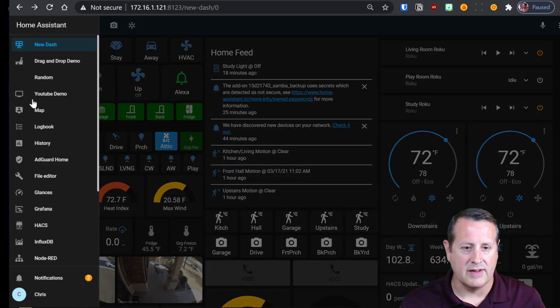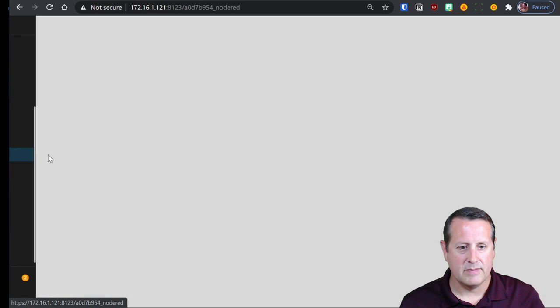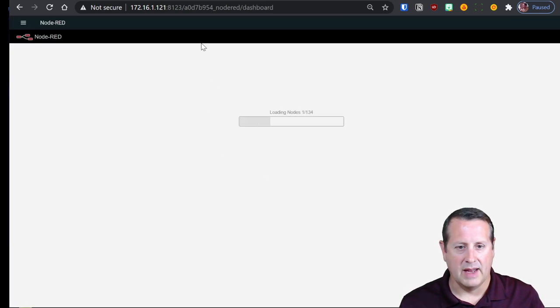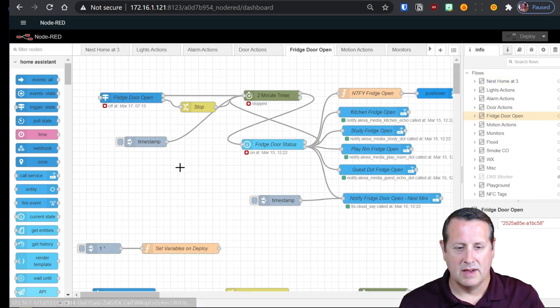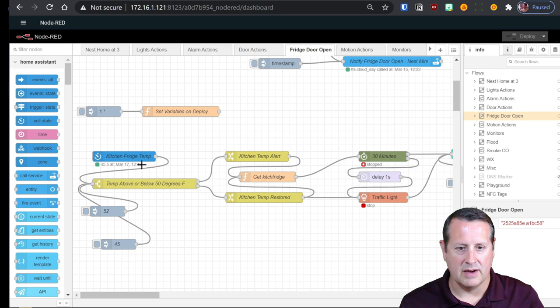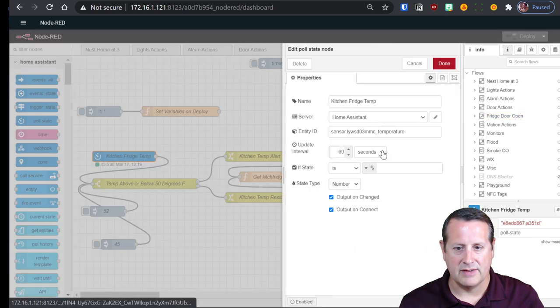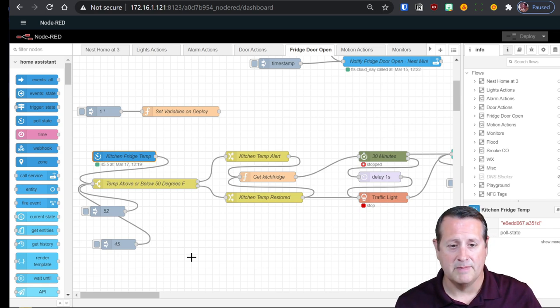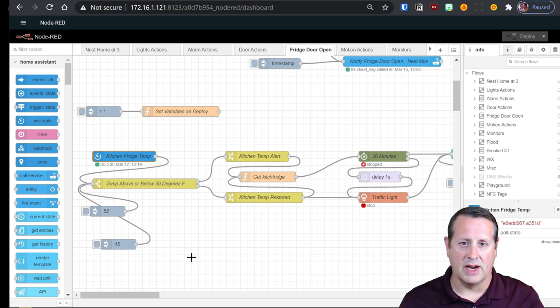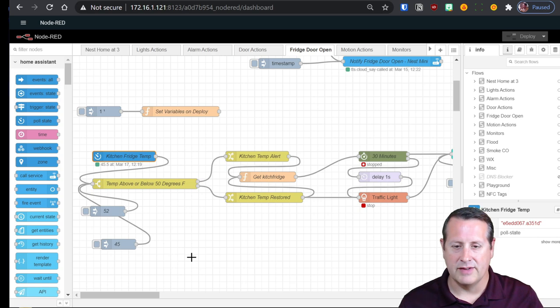So what I do with this is I go to Node Red, and I set up a fridge sensor, and it checks the temperature from that sensor down here. It checks the temperature every 60 seconds, so it's updating the interval. That doesn't mean that the Xiaomi thing updates every 60 seconds, but this checks. If the temperature is above or below 50 degrees, it sends outputs different directions.